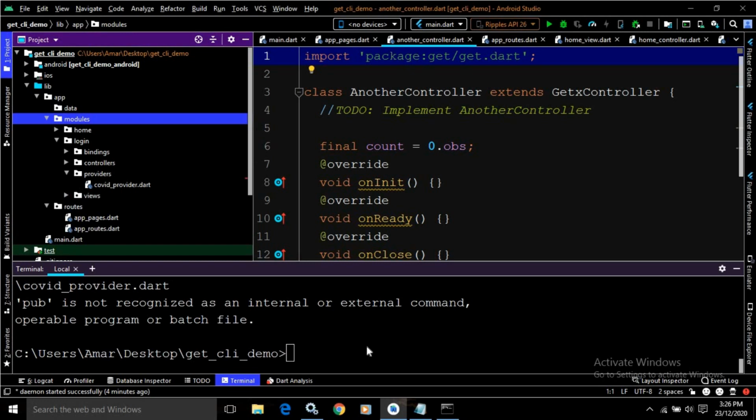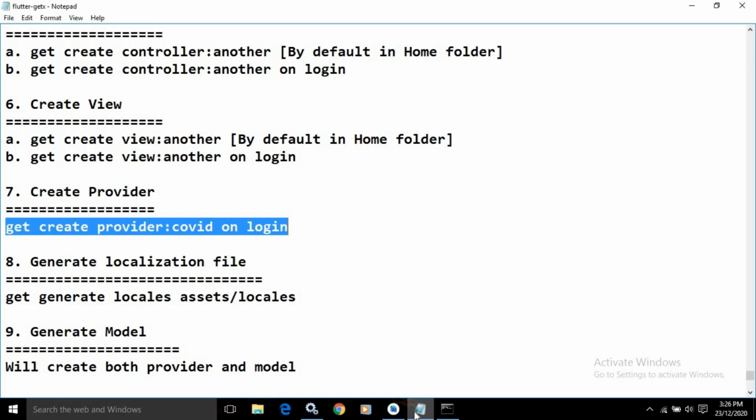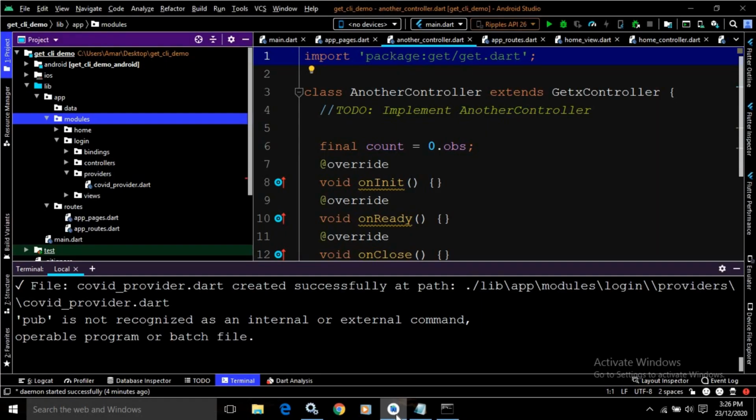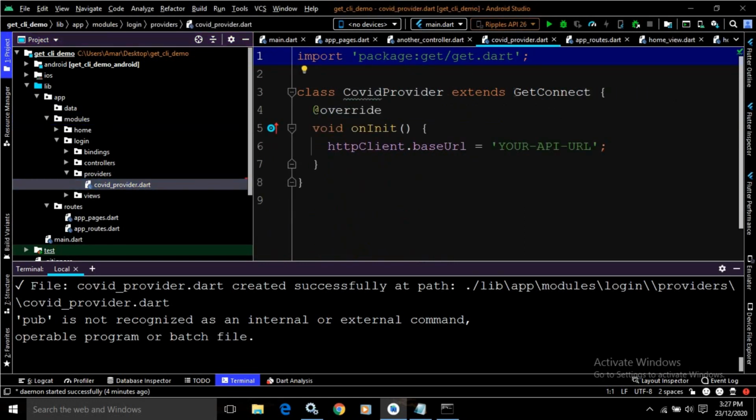Then you will see inside the login, providers has been created. Inside providers, I have given the provider name. If you see here, the provider name I have given is COVID. Okay, so you can see inside providers, this COVID provider has been created, and inside this COVID provider it is extending GetConnect. Now this GetConnect is used to fetch the API data like we did with HTTP. The same thing we can do in GetX by using GetConnect. Okay, so the provider has been created, right?